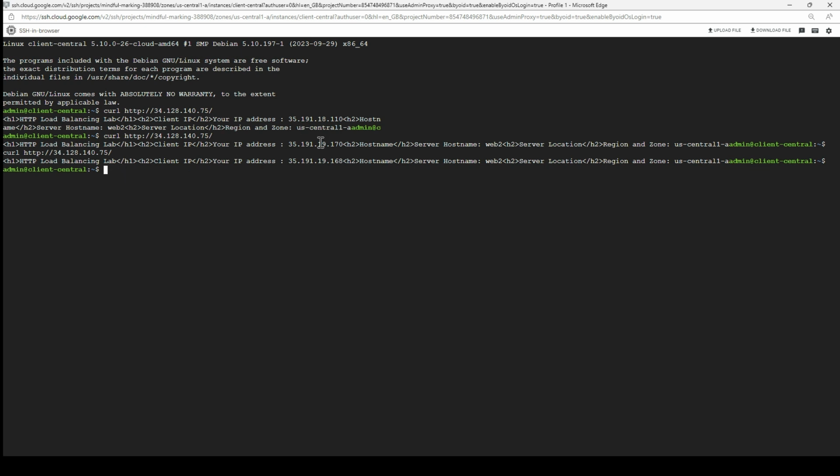So global load balancer is very smart. A global load balancer understands where the traffic is originating and where to forward the traffic. If the backend service is available in that region, it will forward the traffic to the closest region. So that's how it works, because of the anycast IP attached to the global load balancer.